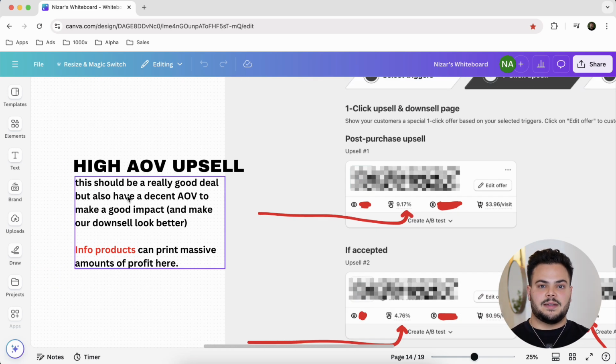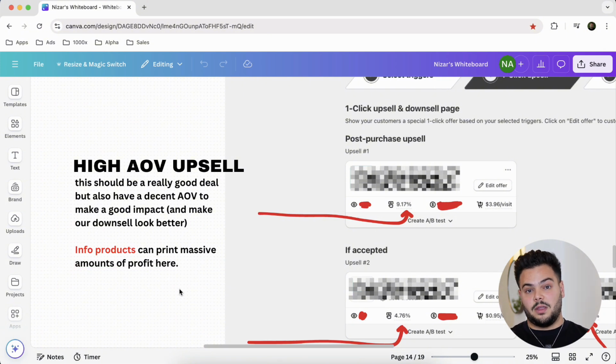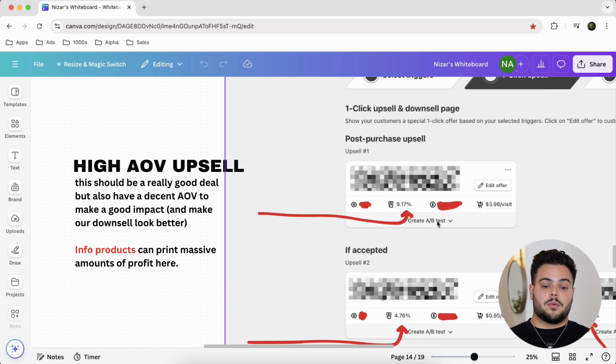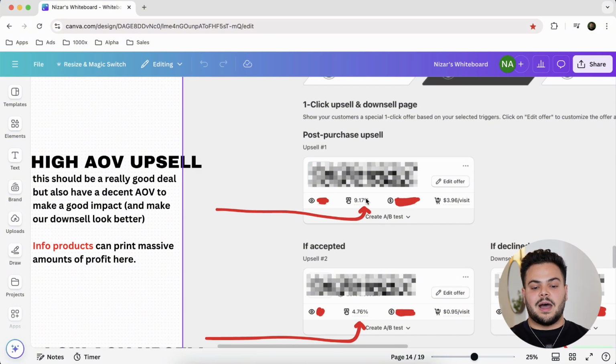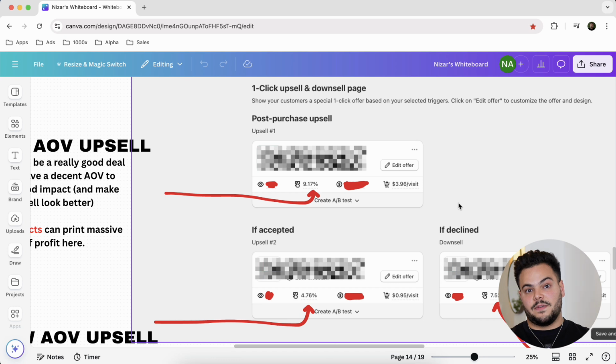So after a person bought, that is the peak of the customer journey. And at that point, you should really give them a good deal, but have it have a good AOV to make a good impact on the actual order. And it will actually make your downsell look better. Info products can print massive amounts of profit here, especially if you're selling no cost, like auto delivery right after purchase with a Zap, then this is going to be really, really good. And in this case, that's what we're running for this brand right here. And we're averaging about a 9% conversion rate on this main offer, generating us $4 per visit extra. So every time someone orders, we make $4 more in pure profit just by visiting this page.